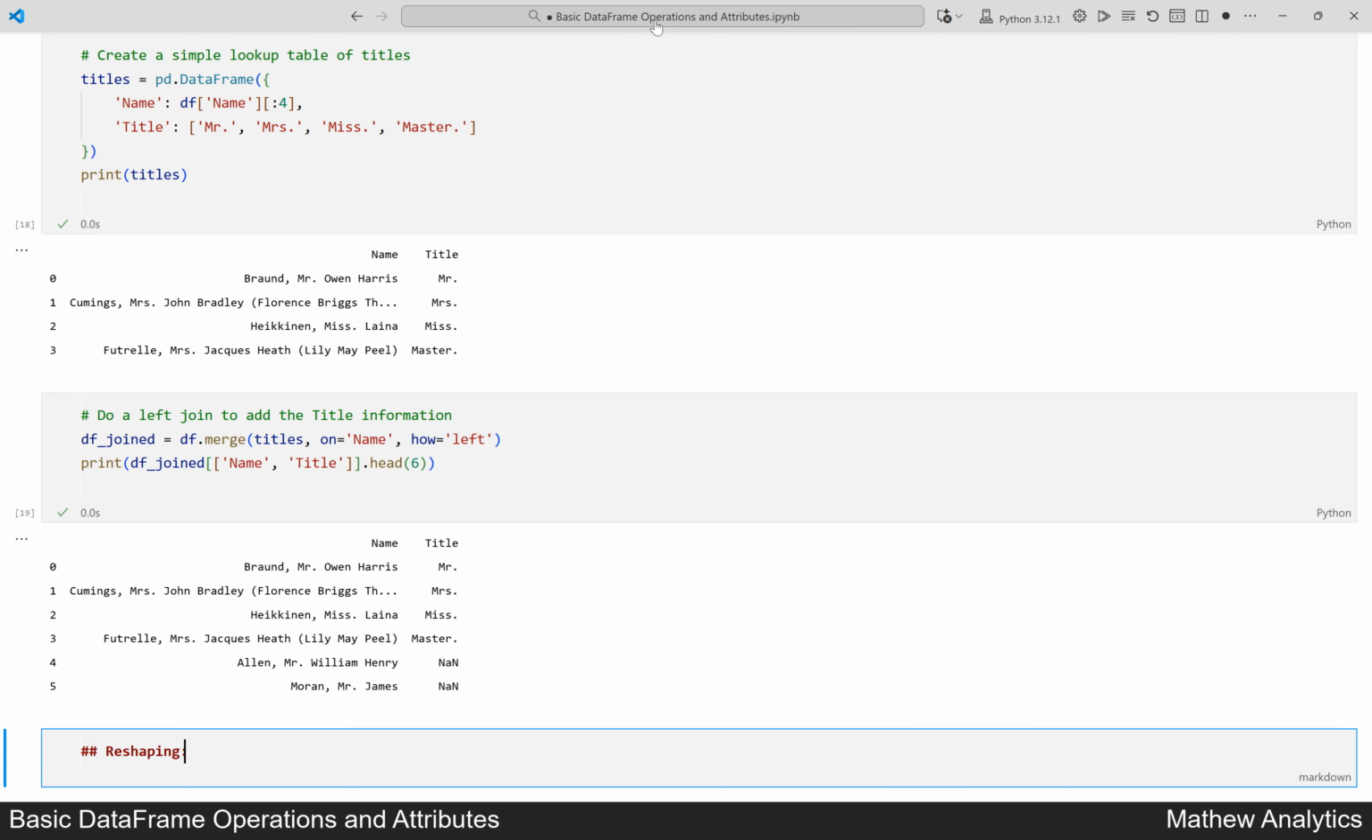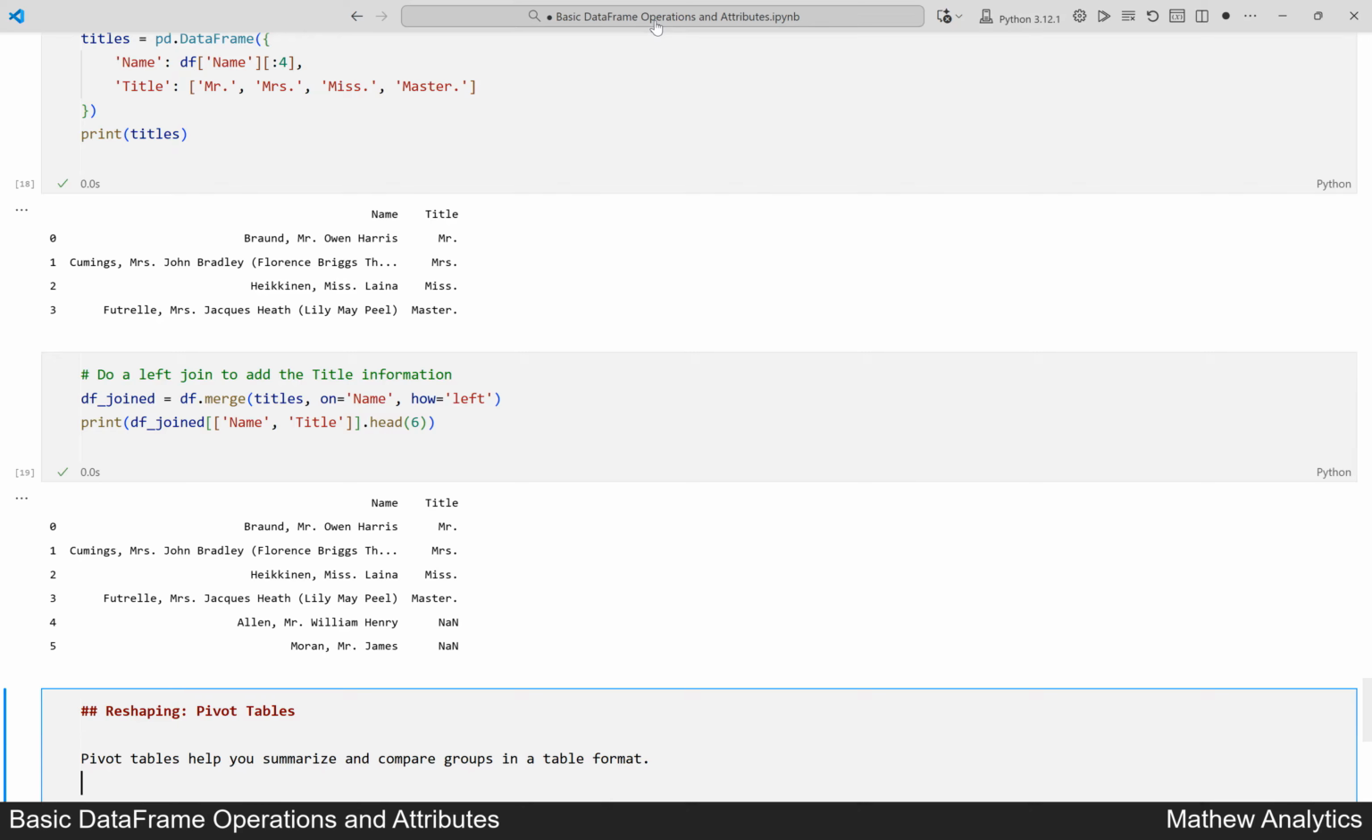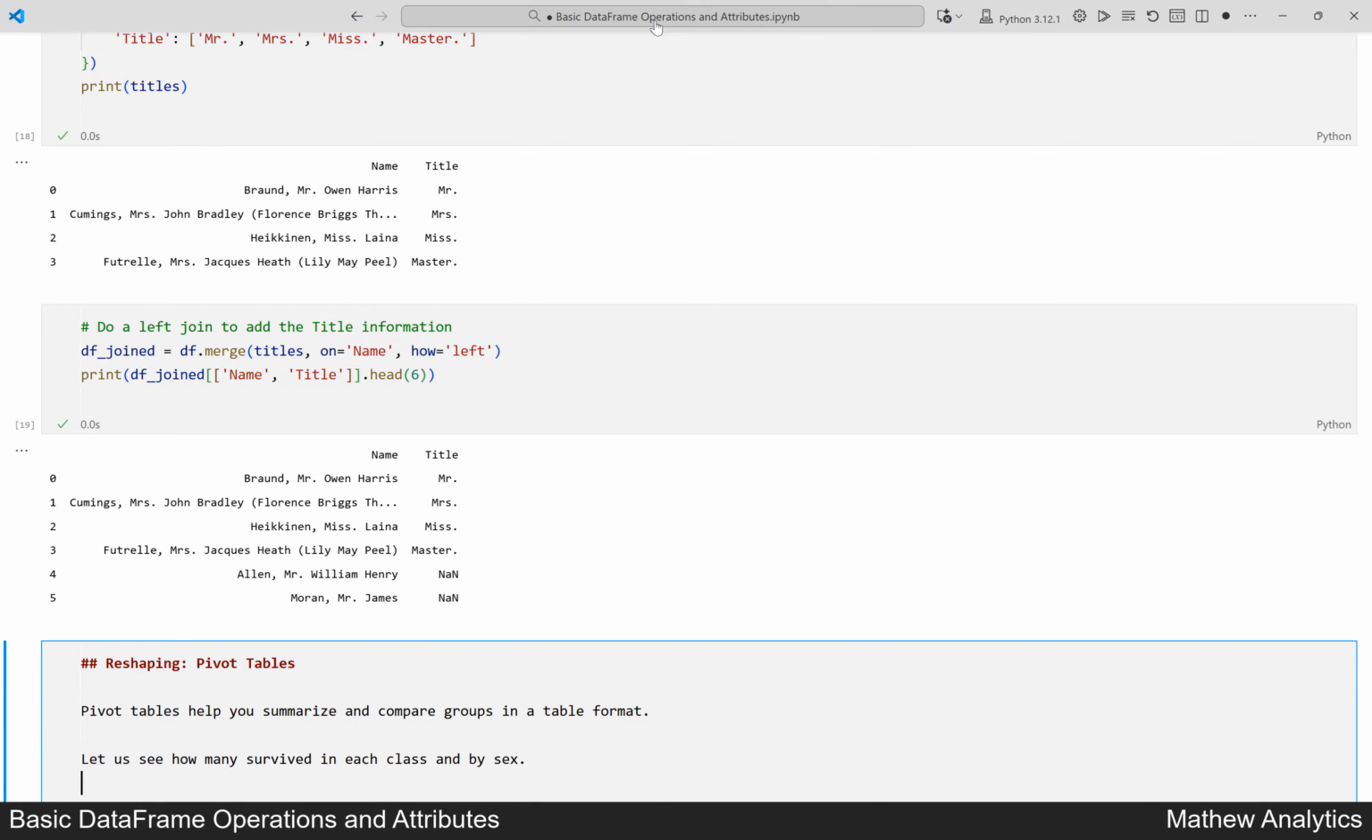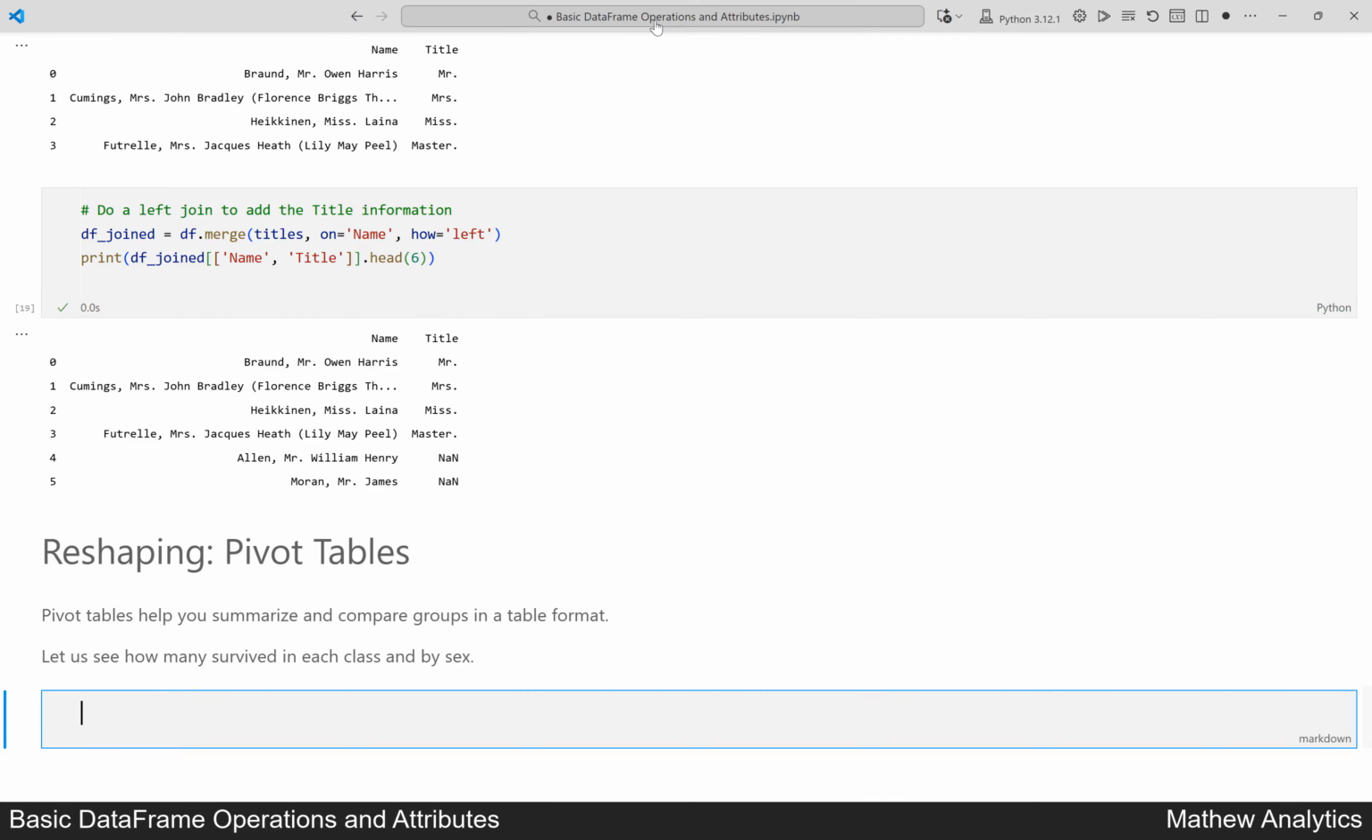Reshaping, pivot tables. Pivot tables help you summarize and compare groups in a table format. Let us see how many survived in each class and by sex. Running the cell now. Pivot tables are very powerful for finding patterns across many variables.